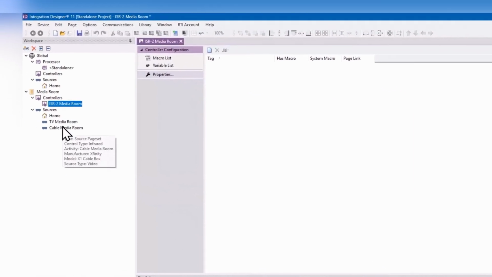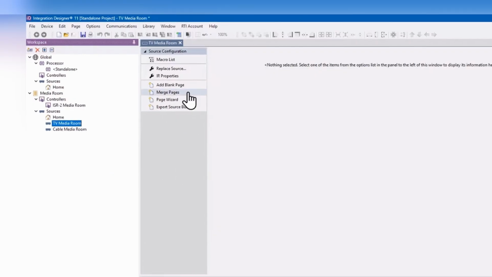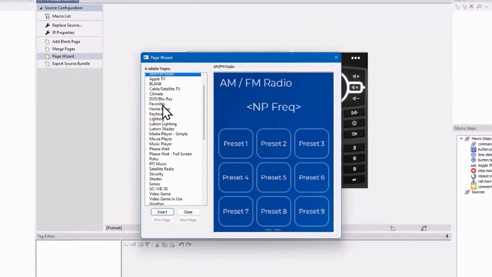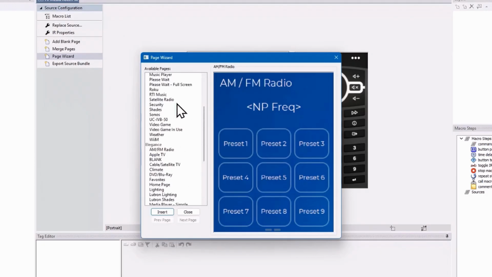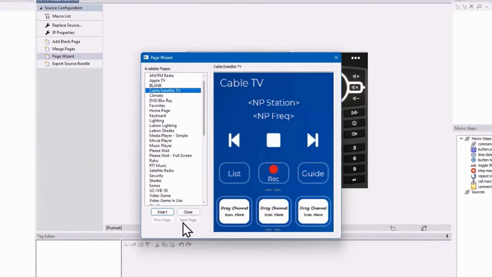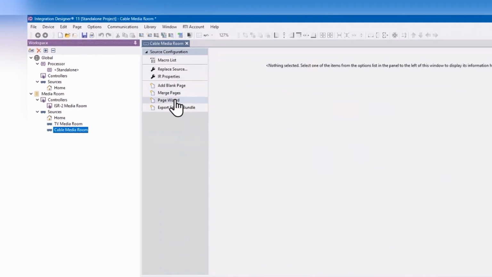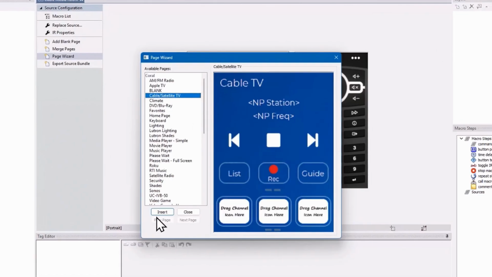Now, if you look at a typical control page, like our cable box, did I add a page? Let's go to the page wizard here. Looks like it didn't add any pages naturally. Let's go and add some for us. It looks like there's no Obsidian template in the latest version. So let's add some Coral pages. I'll go look for a cable satellite box, insert that, and I'll go to my TV and do the same thing. Page wizard, cable satellite or TV, insert, and close.